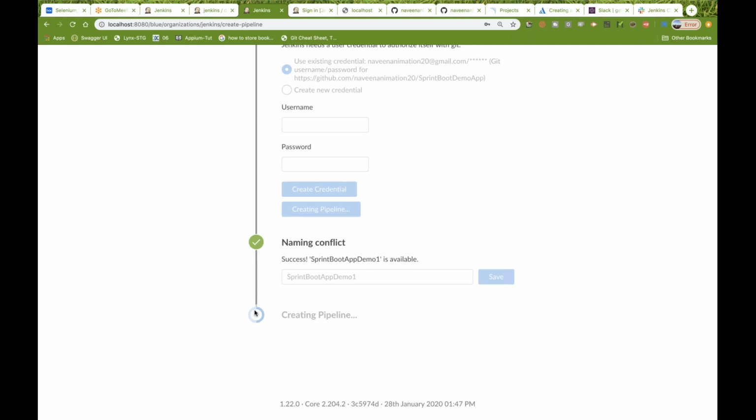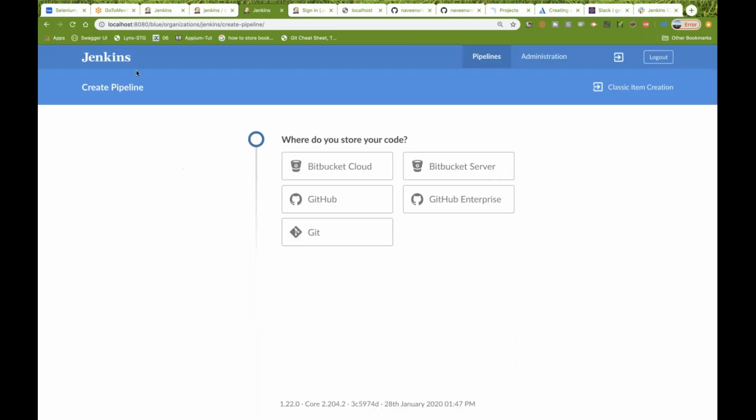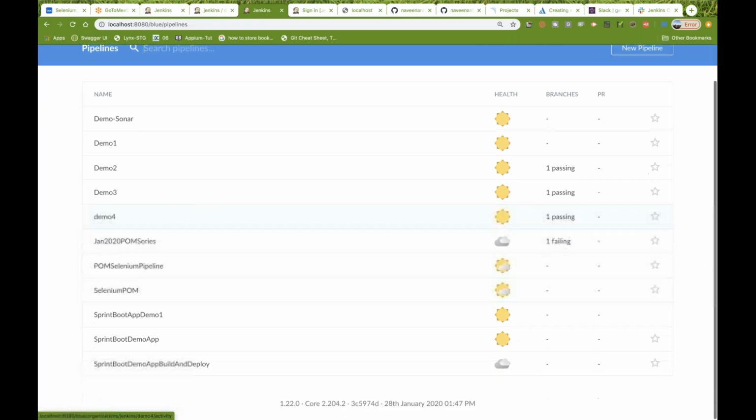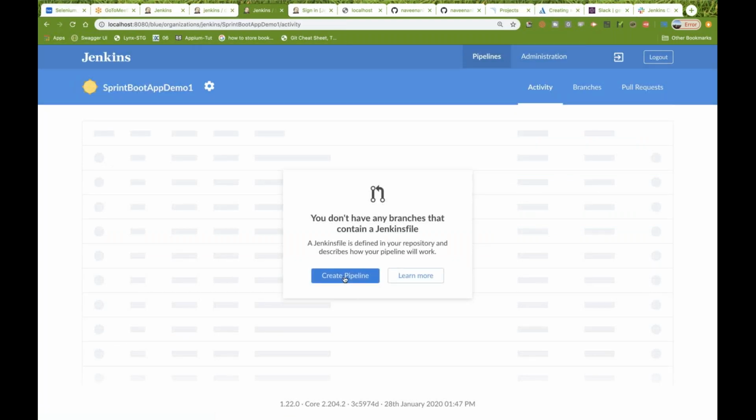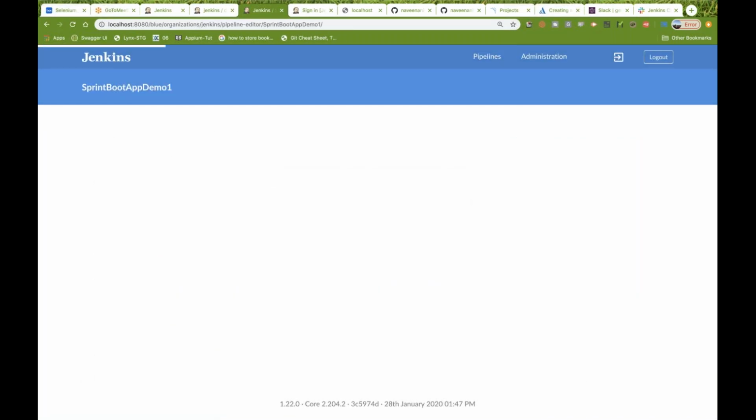And sometimes what happens is, okay, it's creating the pipeline. So you just refresh it and go to Jenkins. And here you can see that the Spring Boot app demo 1 pipeline got created over here. Then you simply click on it, and it's saying, okay, create pipeline. So simply click on create pipeline.